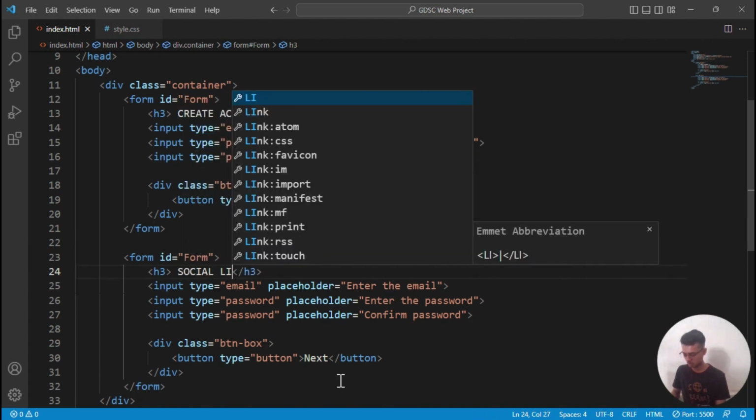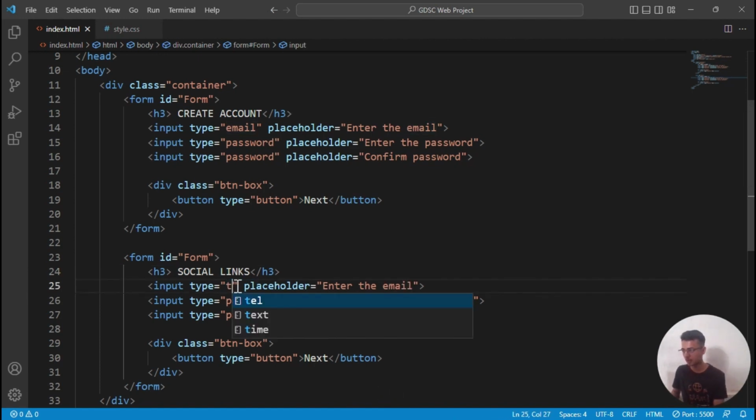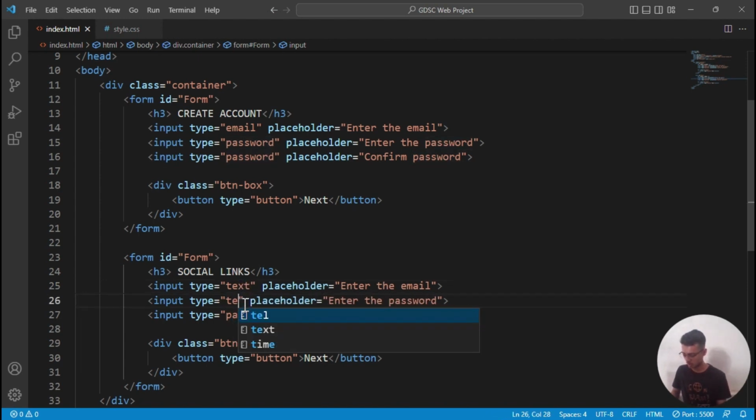Social links. Then I do not need the input type as email or password. I am simply giving text, and for the other one also text. Same for the next one, text. Now, first we will get the GitHub profile link from the user. So I will give the placeholder as GitHub.